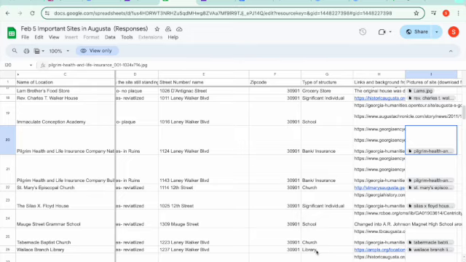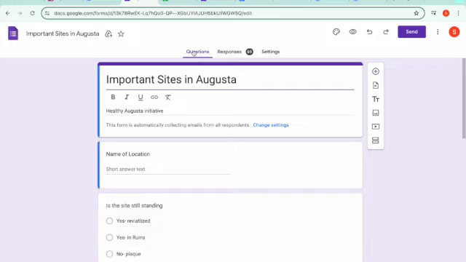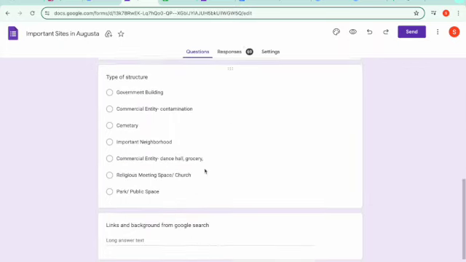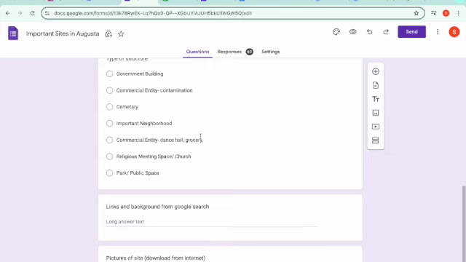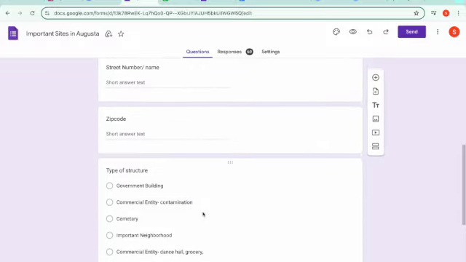Okay, we're going to make a quick map out of a Google Sheet. So here is a Google Sheet that we have had called Important Sites of Augusta. It lists the historic sites. There are 69 responses in here. You can see it's just a very simple sheet. Asks a little bit about the location, if there's background information, and a picture downloaded from the internet.